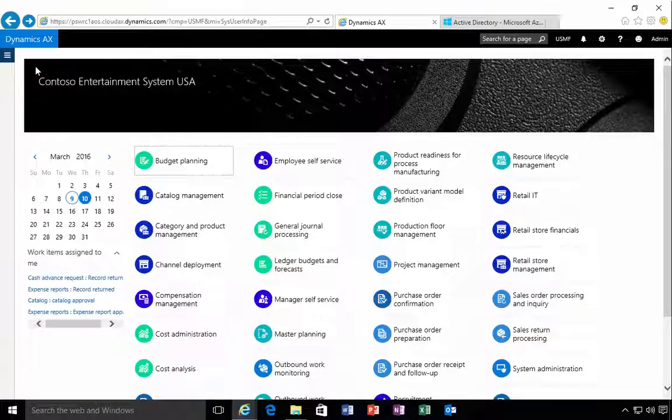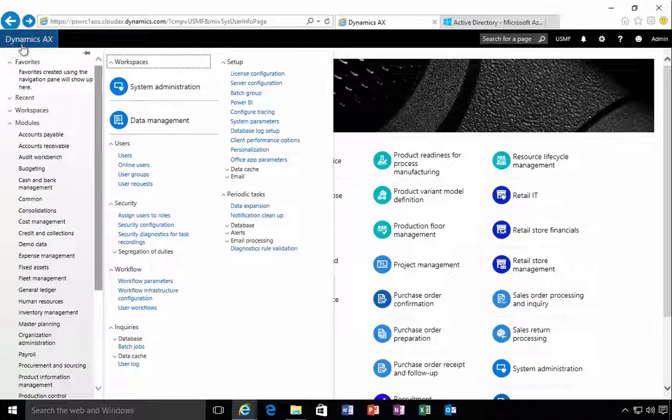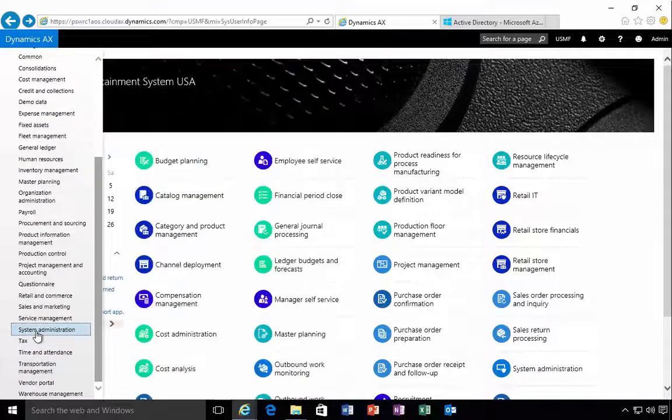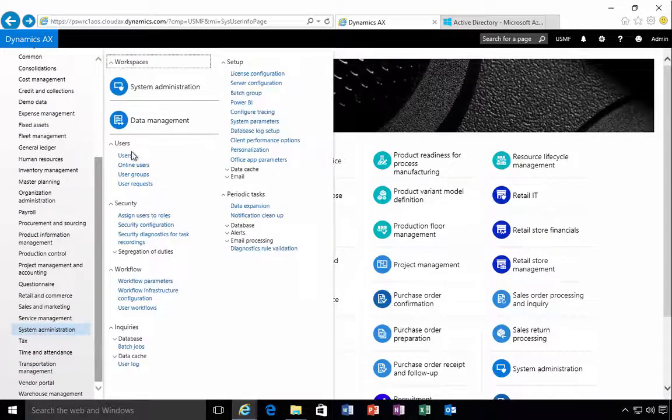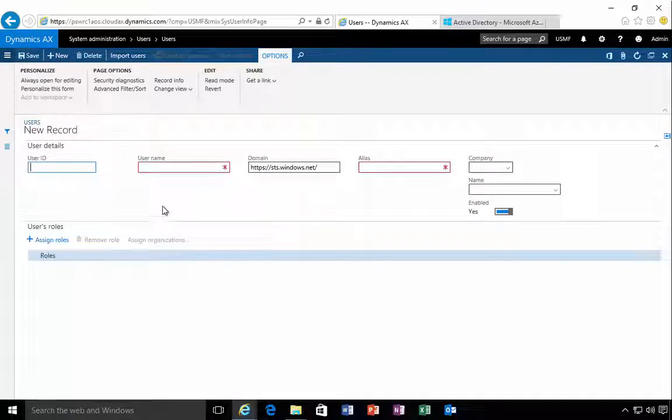So I'm in the new Dynamics AX. I'm going to go and create a new demo user for my environment. I'm going to do that in system administration. So I'm going to come down to system administration and go over to my users. Now you'll see in creating a new user we can obviously go new for new user.